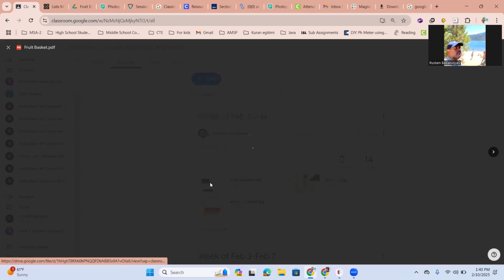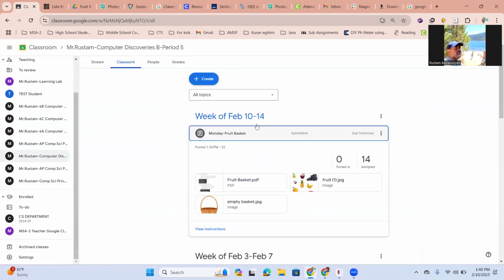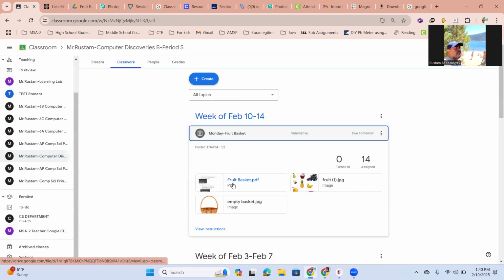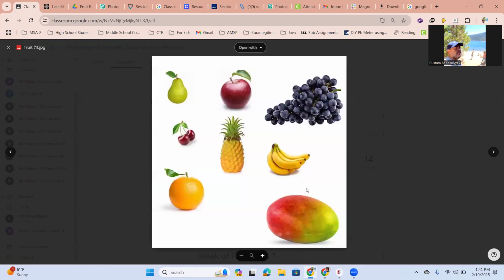So the objective of this assignment is, why didn't I put the objective? Okay, so the objective is using two images and then manipulating them in a way that my basket will look like there are fruits in it. Understood? If you look at the attachments, I have instructions, I have an empty basket, and I have a canvas with a bunch of fruits. We only need 5 of them. You don't have to do all of them.